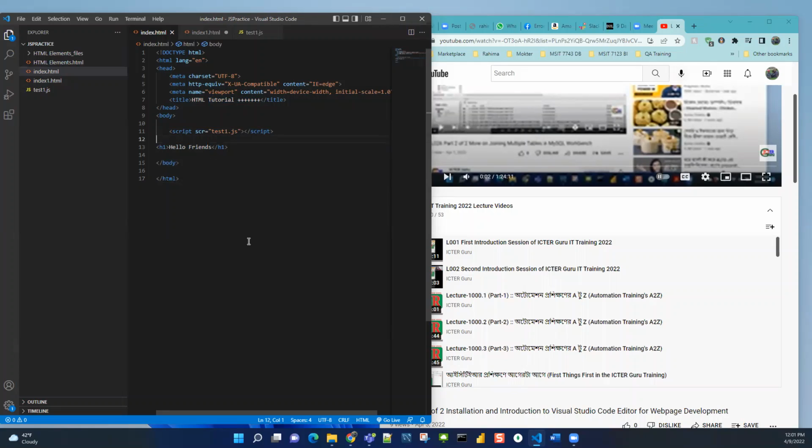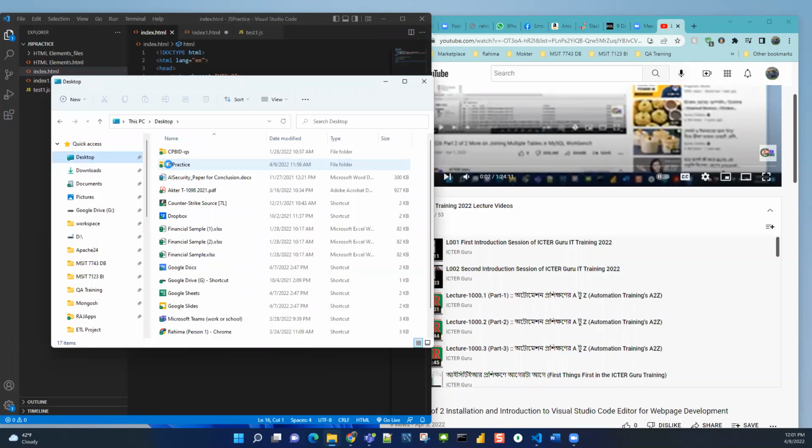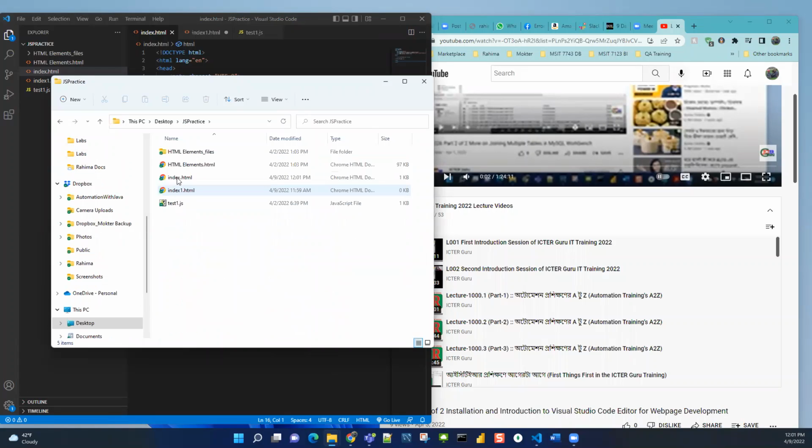Yeah. So now if I open up File Explorer, how do you open up File Explorer? Just hold on the Windows button, then press E, Windows plus E from your keyboard. Then it will come up with this. Then go to desktop, and here it is our folder. And you see that index file and index.html. I just created this one right now.